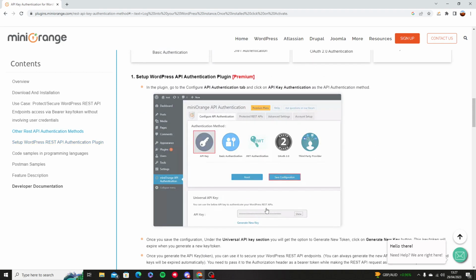So for example, the miniOrange website is going to be on their website. As you can see, it is premium, so you will need the full premium for the website in order to configure it and also add an API key into WordPress.